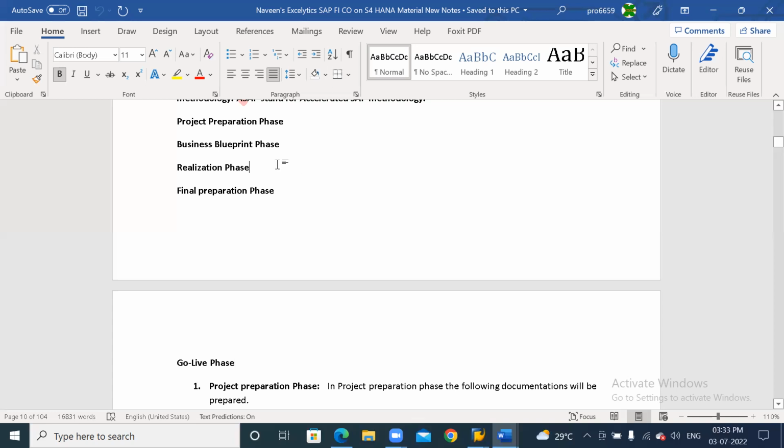We can release sprint-wise. In the sense, first AP activities are more important on the client side. First we will do the configuration for AP and release that to the customer. Then they'll start real-time working in the AP part. After that GL will be released, and after that asset accounting, as per the requirement, we can immediately configure and customize and release. This is possible in Agile methodology, but it is not possible in ASAP methodology.